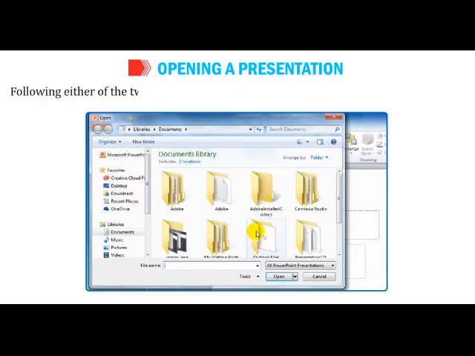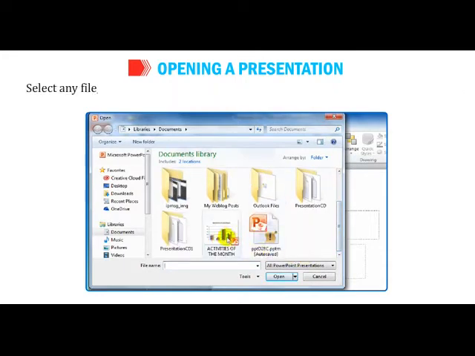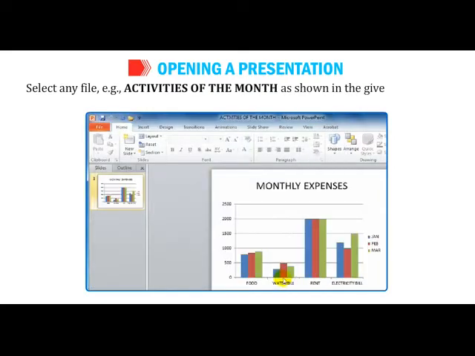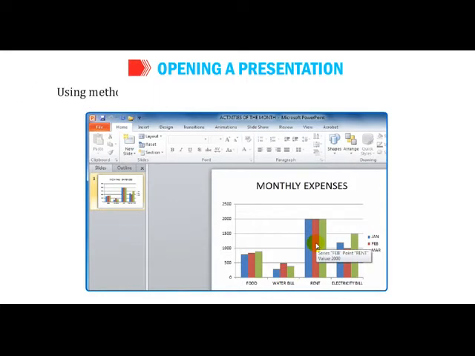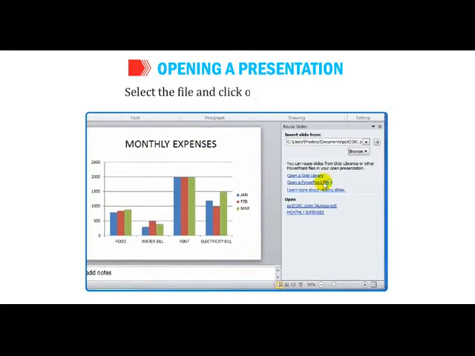Following either of the 2 methods, 1 or 2, will open the dialog box as shown in figure. Select any file, example, Activities of the month, as shown in the given figure, and click on the Open button. Using method 3 as shown in figure, the Browse dialog box will appear. Select the file and click on the Open button.